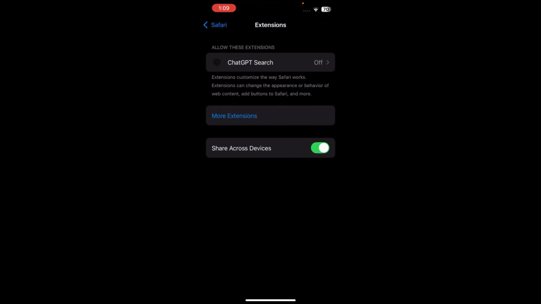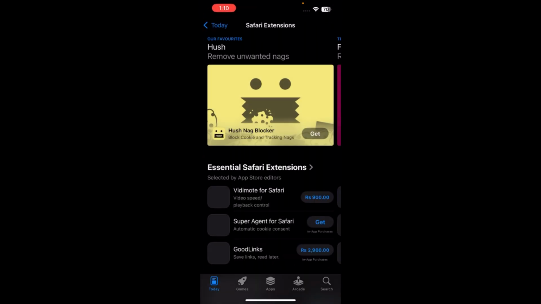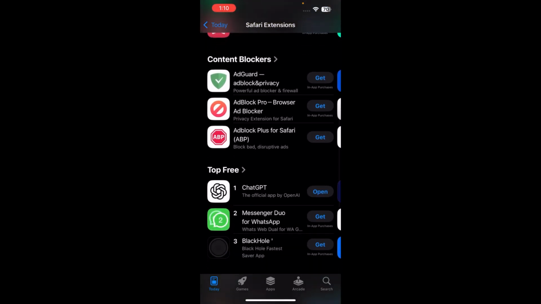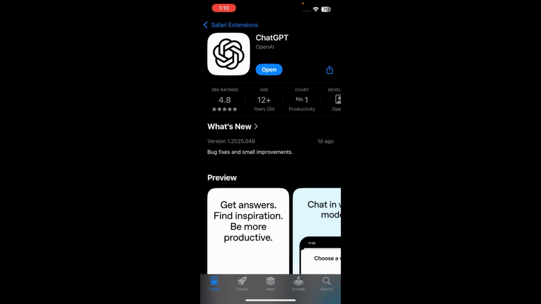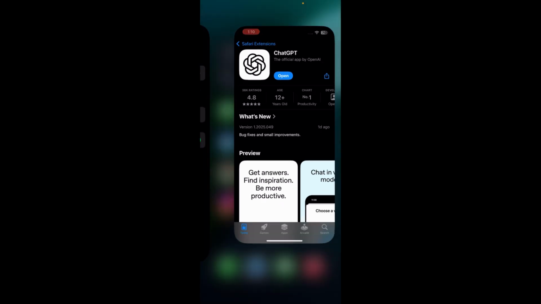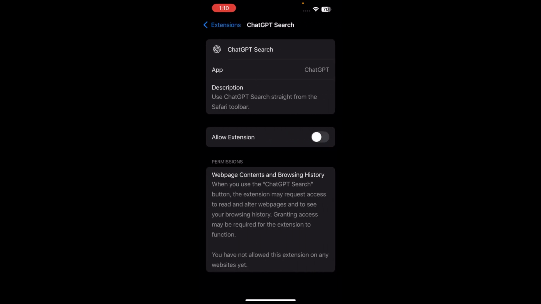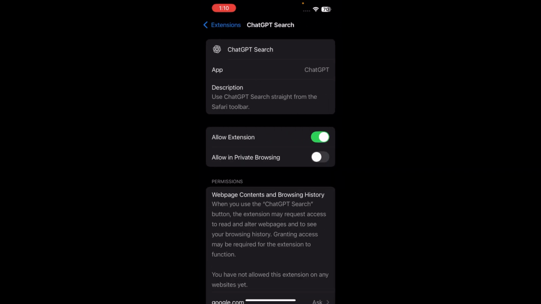Click on extension and you can see ChatGPT search. If this option is not showing here, click on more extension, then scroll down to the app store and click on ChatGPT and install it. I already installed it, that's why ChatGPT for search is showing. So click on this and allow extension.